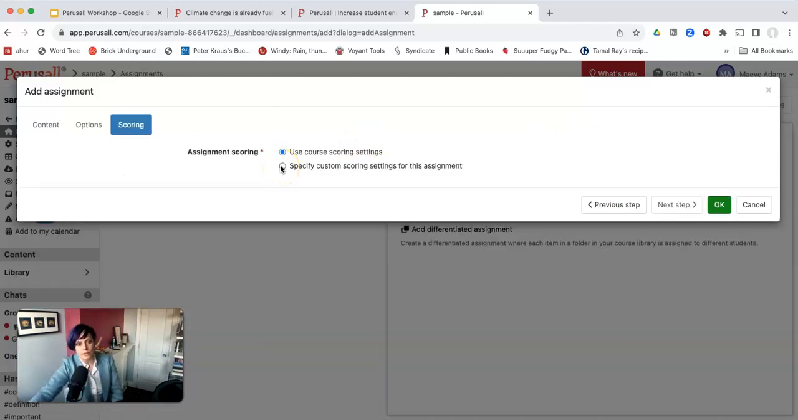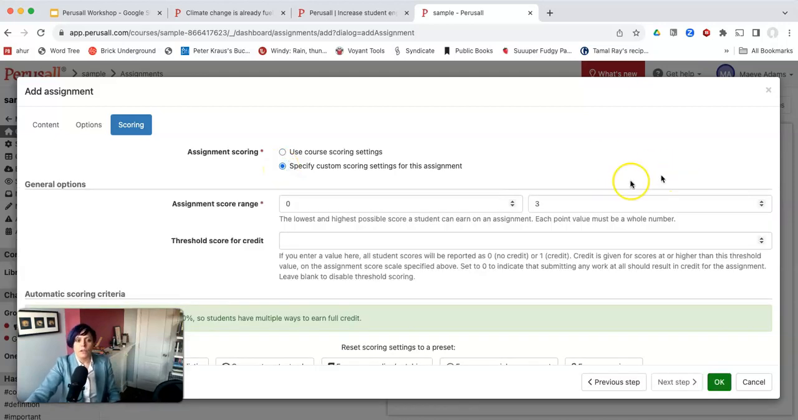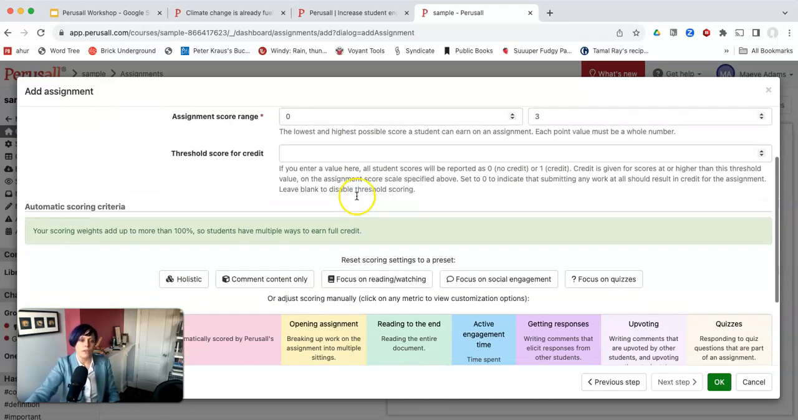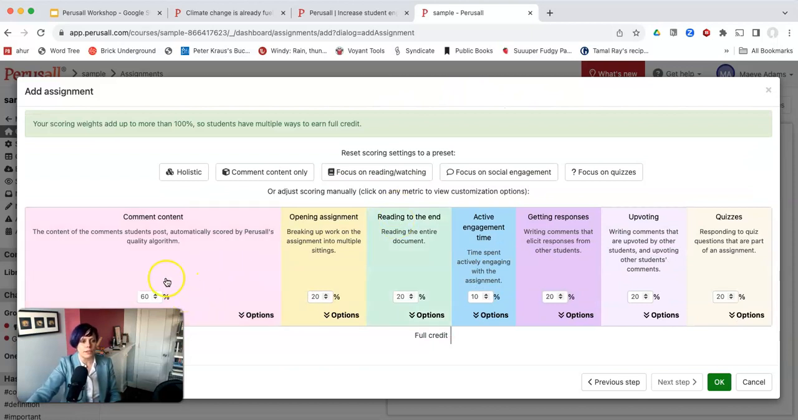I always specify custom scoring for this assignment. So it automates the assignment score range from 0 to 3. The rest of this is not important. The only important thing is down here. Perusall gives students credit automatically for doing things like getting responses. Now, I don't prefer that because I don't want students to feel like if they don't get responses to their annotations, that's going to harm their grade. Sometimes students who are doing the best annotation work don't get responses because their work is at a sufficiently high level that some of the other students are having a hard time engaging with it. So I just modify these.